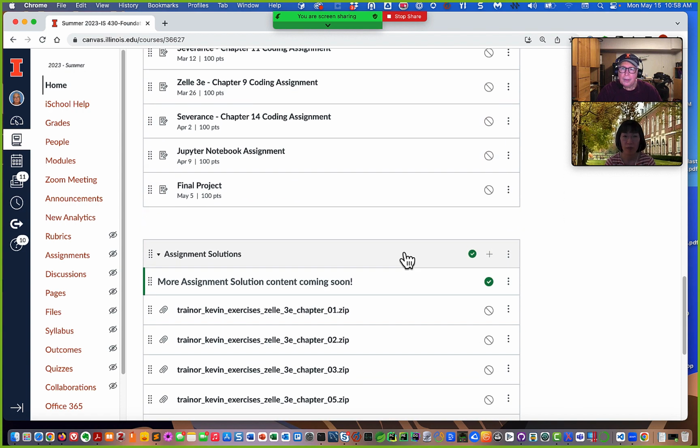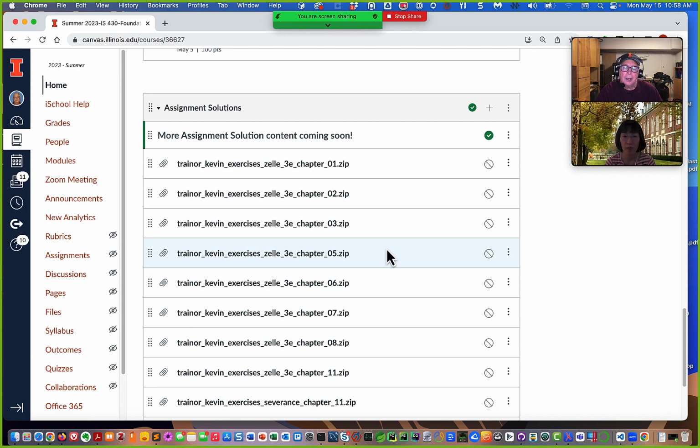Before we get to class, or right as we get to class, I'm going to be posting the official instructor solution to each assignment. So the first thing that we do during class is we're going to break out into breakout groups and we're going to compare our code.